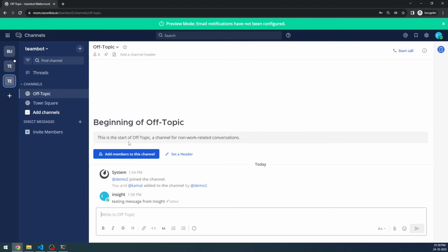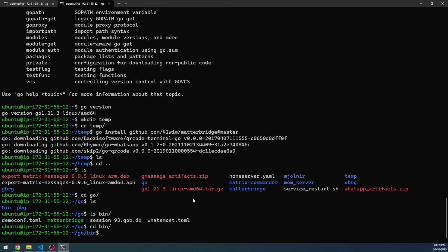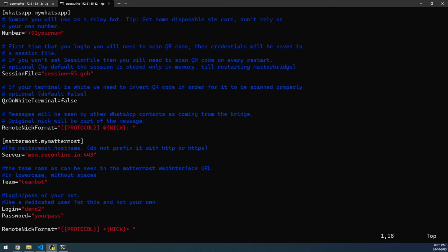Next, the group side also will be done. We'll be doing it right now. So let us go to the terminal. I'm going to show you a demo configuration file where you can actually see what exactly happens. Here we have the configuration file that I have created in the same folder as the matterbridge binary file. It is inside go/bin, and there you need to provide your WhatsApp number.